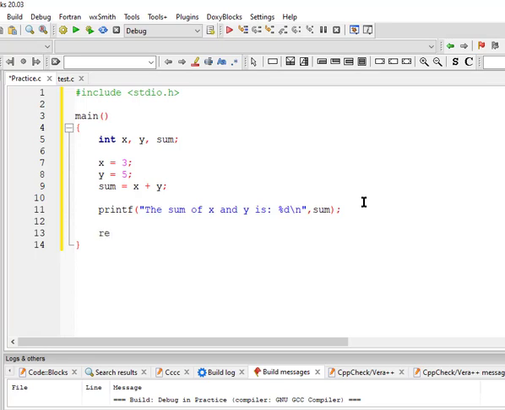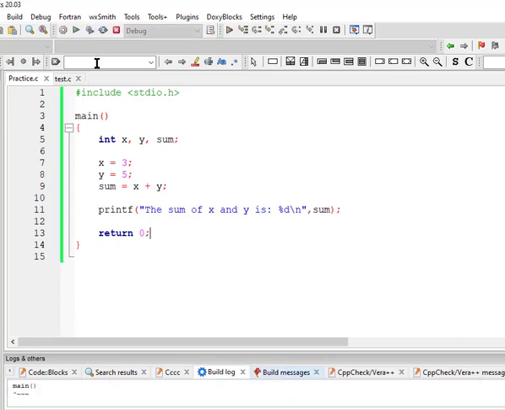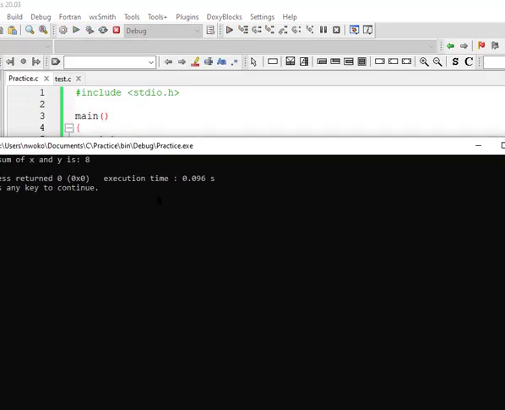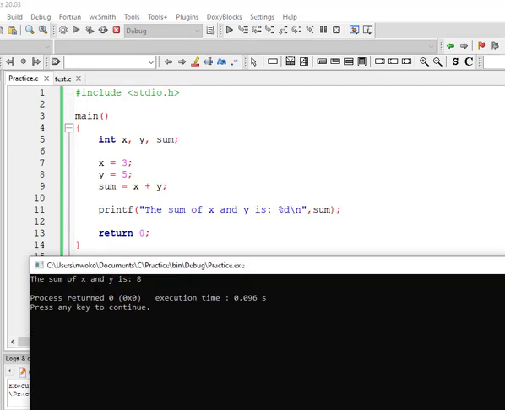So don't forget also the last part, our return 0. So let's run this code and see what it gives us. You can see the sum of x and y is 8. So the percent d specifier represents this sum. Whatever addition of this 3 plus 5 will give us, the 8, goes inside here in our printf. So that is where this 8 came about.